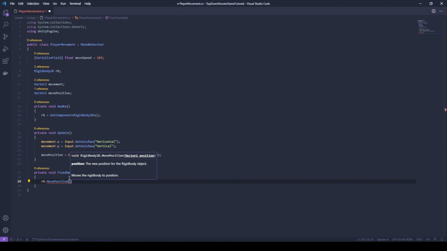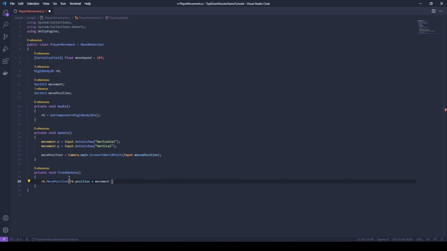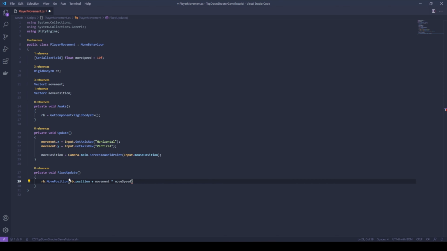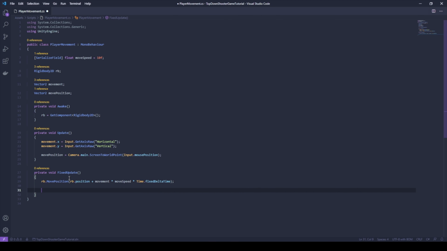I'm going to do rigidbody.MovePosition, where the position is equal to the position plus the movement multiplied by the move speed, and then multiplied by Time.fixedDeltaTime, because we are in FixedUpdate, so we cannot just use deltaTime.